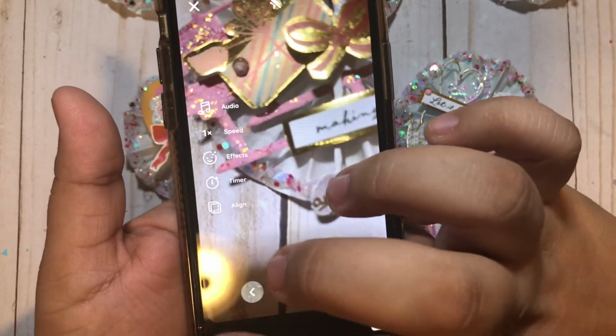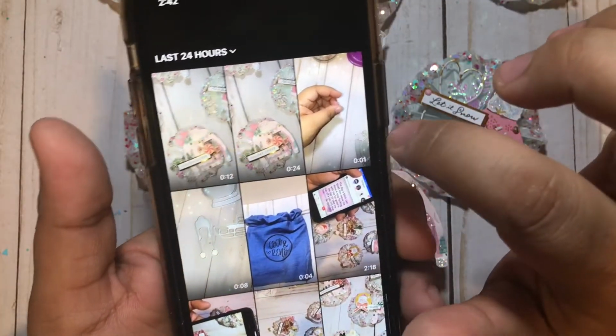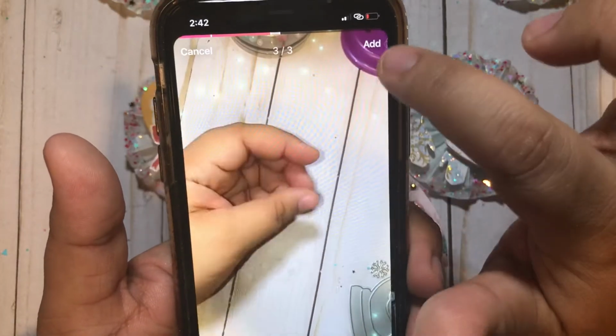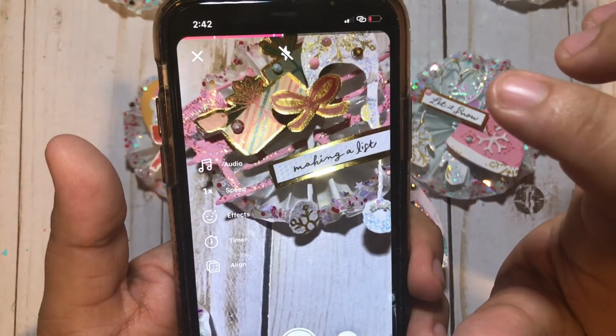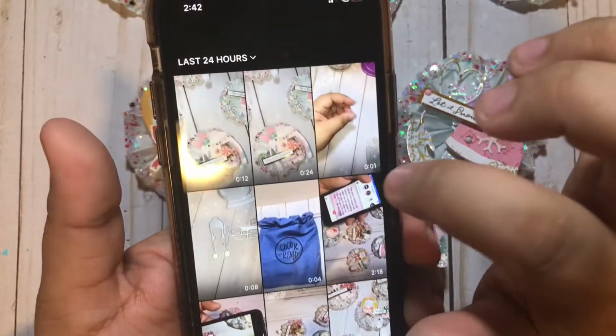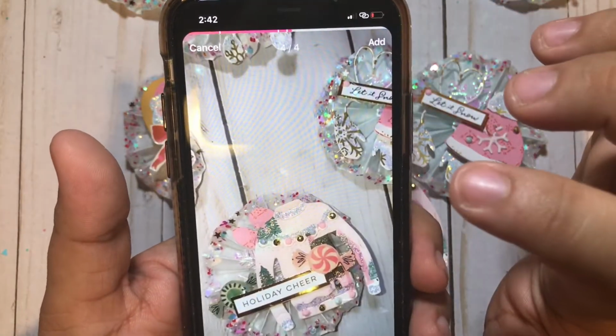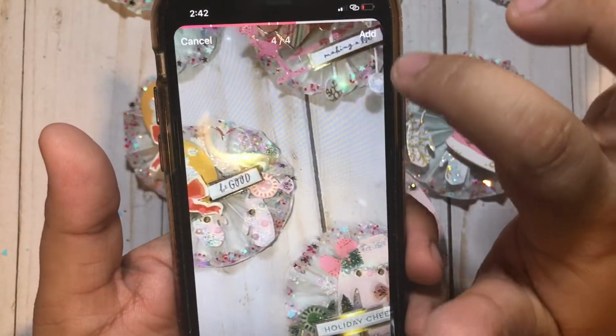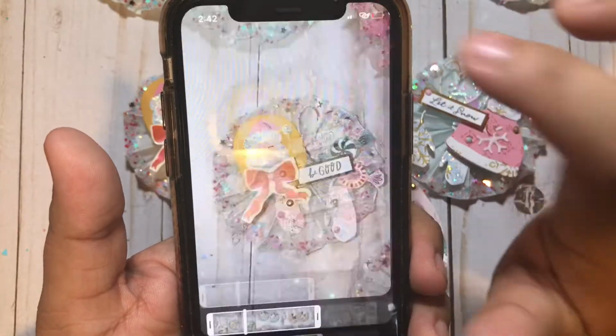Okay, go back to the clips. I'm going to go to where I'm snapping and I'm going to add it. Okay. Then I'm going to go to the dies. So we'll try the slow motion one and see how it looks. And I'm going to add that.